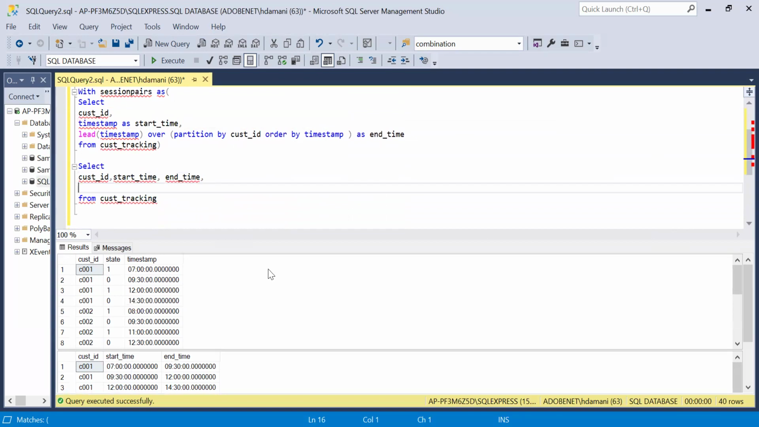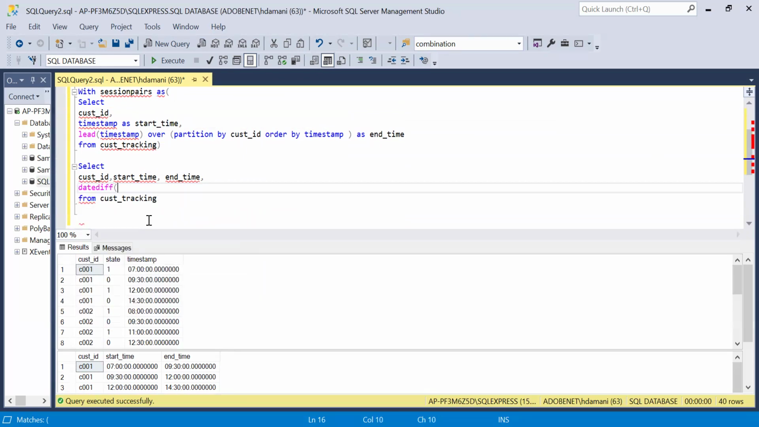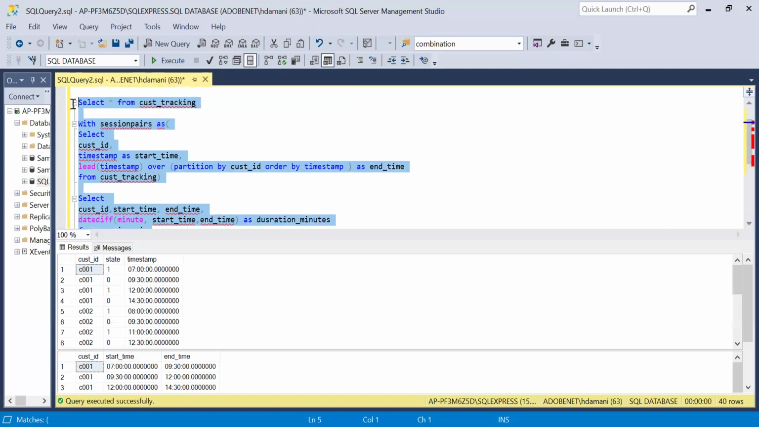In order to calculate a difference in SQL, we have the DATEDIFF function. We have to calculate this in minutes, so I will use minutes as a parameter, and then we will give start time and end time. And this I will give as duration minutes. We will take this from session pairs. Okay, so now let's run this.